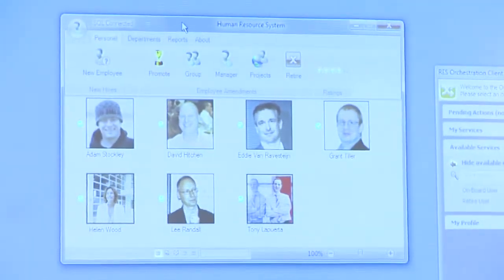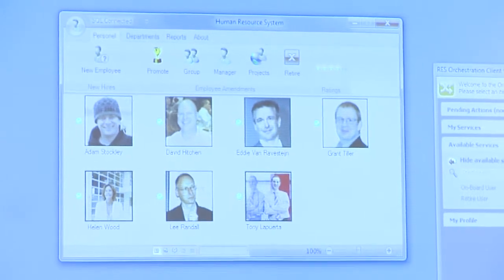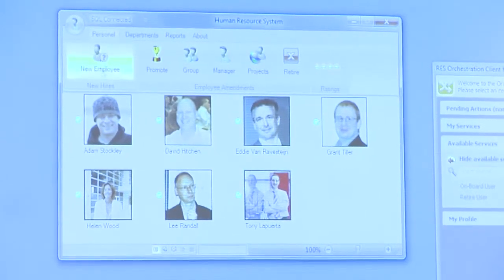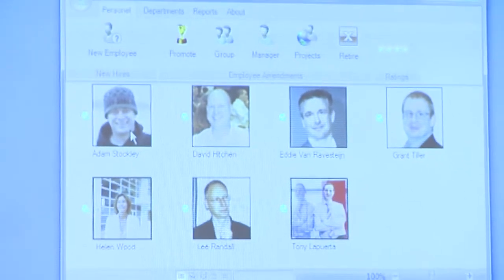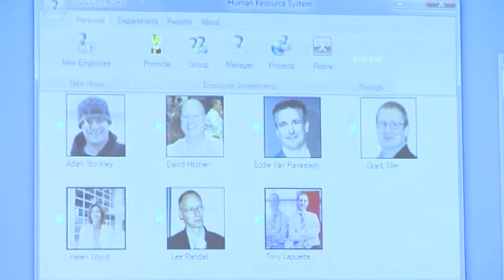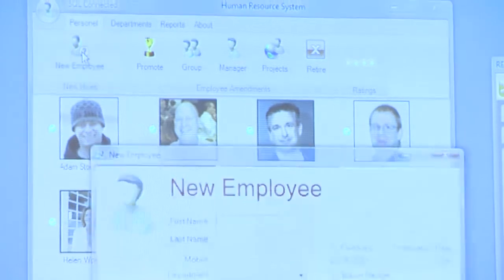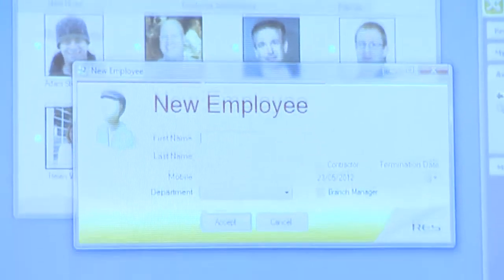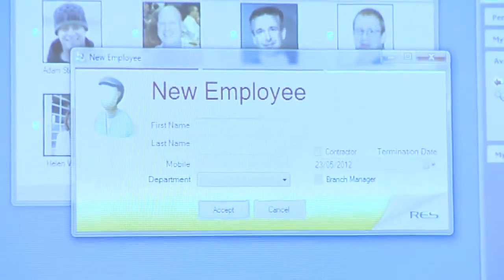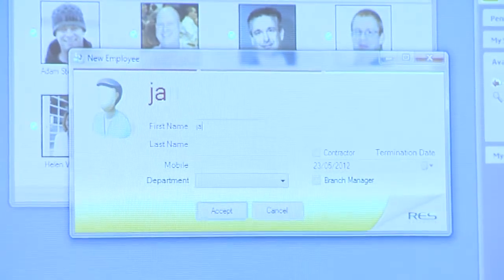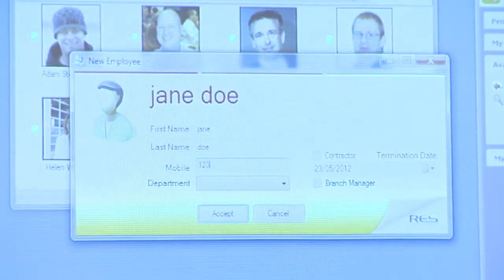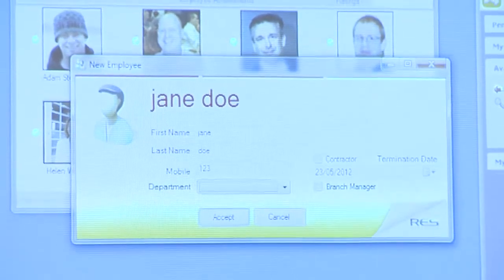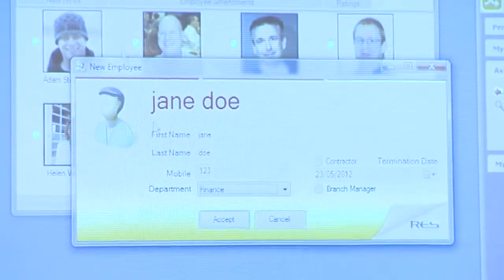This is RES, and there's Adam. I should interrupt there, and we've got more than 7 employees. So what I'm going to do is create a new employee. Normally I'd choose someone from the audience, but in this case I'll create a Jane Doe. So this is Jane Doe. I'm going to give her a mobile number of 123, and I'm going to put her in the finance department.